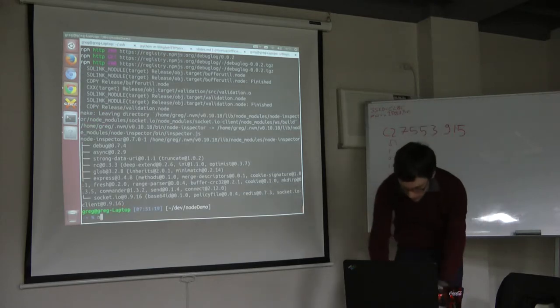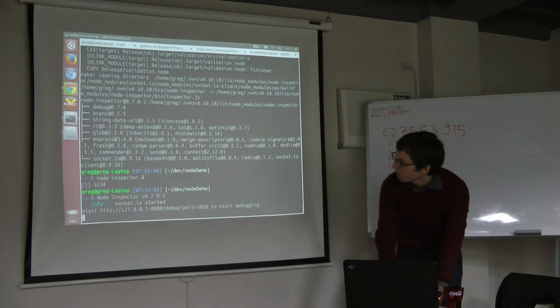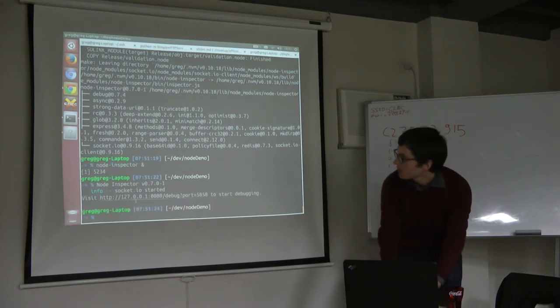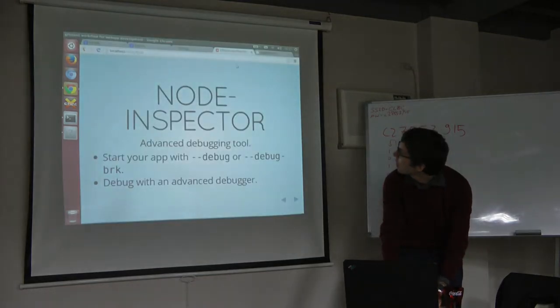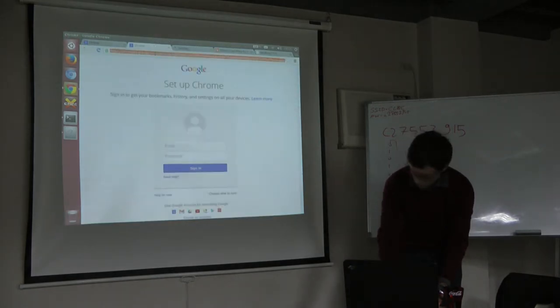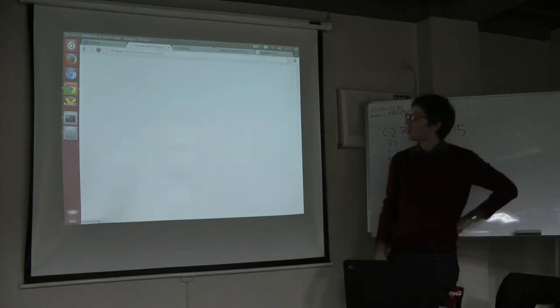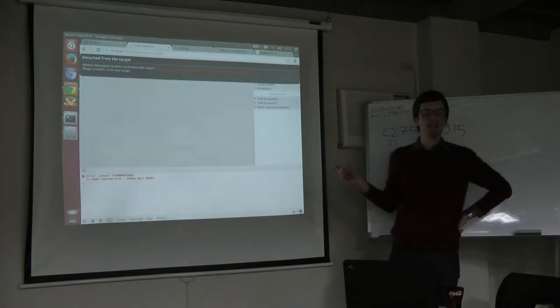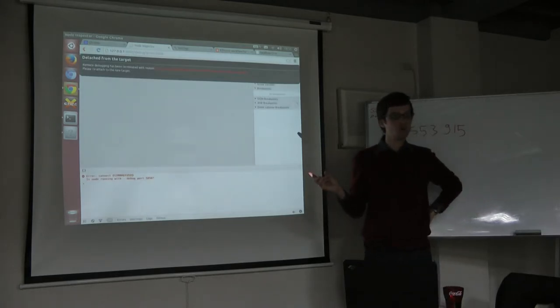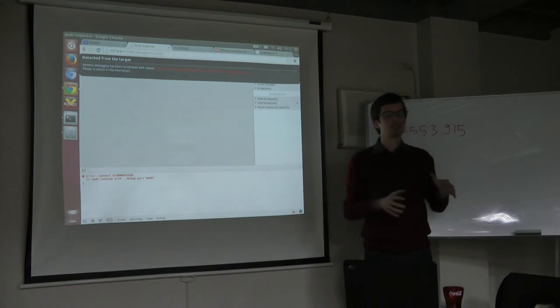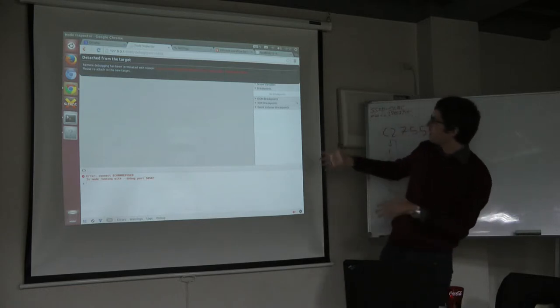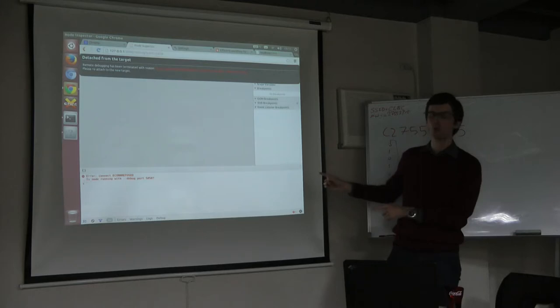Cool. Okay, so let's start node inspector now. Here you can see you can go to this page, copy link address, to start debugging. So let's do this. You have to use a V8-based browser for that, so Chrome or Opera, because it has to use the same engine as Node.js. So you see here, this is a debugger, it's the dev tool of Chrome.